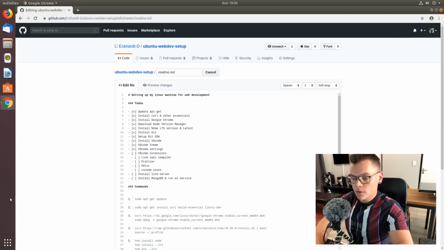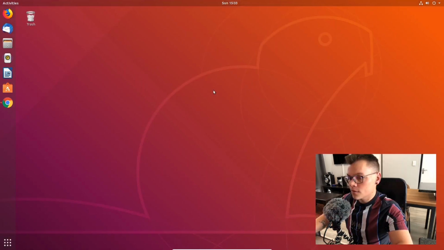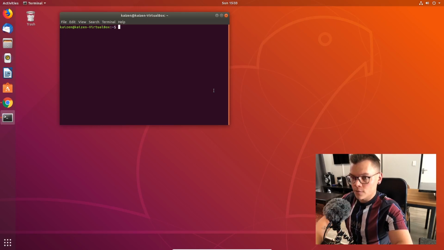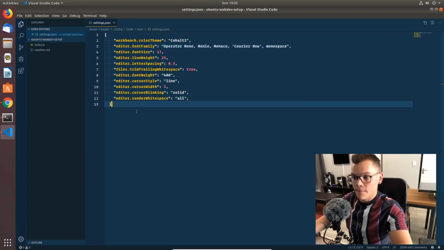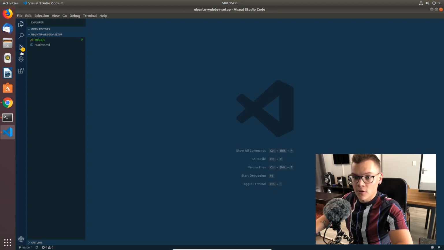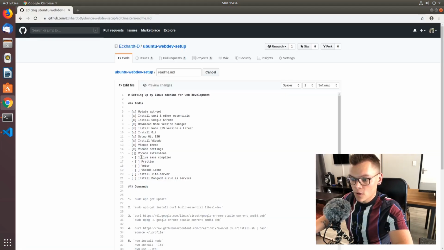So I'm going to open up the terminal again, and then just open up that same file that we were using earlier. So Control-Alt-T should open the terminal, and then I think it was cd Ubuntu, and then open that with code. So we got a nice new font setup and theme, and everything looks good. So next up, what I want to do is install Live Sass Compiler, Prettier, Vetur, and VS Code icons, because those are extensions that I use quite often.